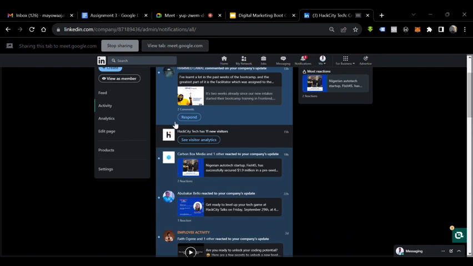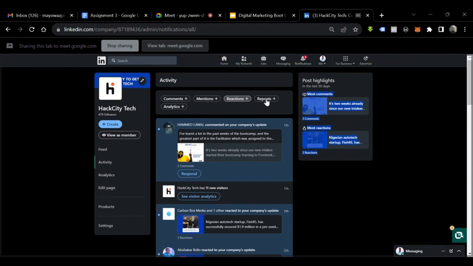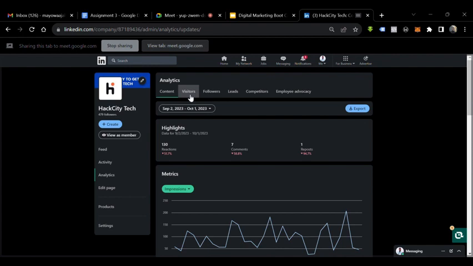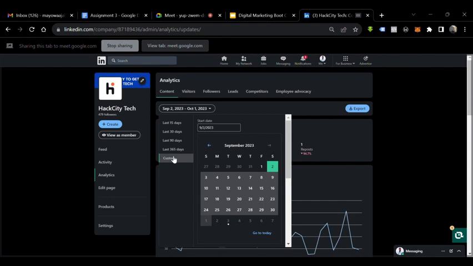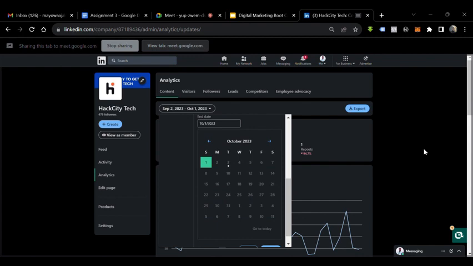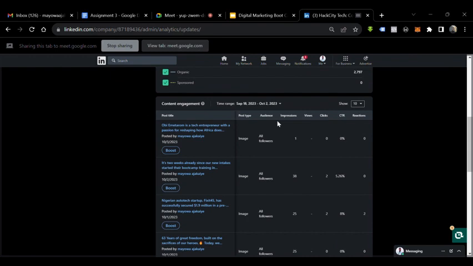You have comments, mentions, reactions, reports, analytics. Go to analytics here. This is your analytics. Here you can change the date: last 30 days, last night. If you want to use a custom date, you can come here and set your start date and your end date. Analytics tells you what's working on your page, what's not working. These are the contents. You can see the audience, impressions, views, clicks, CTR, that's your click-through rate, and your reactions. You have all of that here.